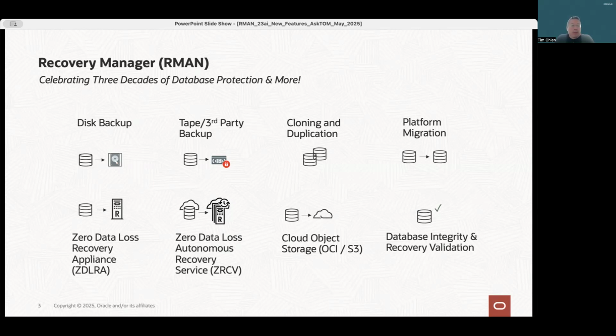Platform migration is also a very powerful use case for RMAN when you're talking about bulk data transfers, especially for very large databases. RMAN has also evolved to become the integrated driver for our engineered systems and our cloud services enterprise database protection offerings, such as Zero Data Loss Recovery Appliance and Zero Data Loss Autonomous Recovery Service. These are our two offerings today that really scale and give you very innovative features for database backup and recovery. And again, this is only possible because of the RMAN integration that's available within our database.